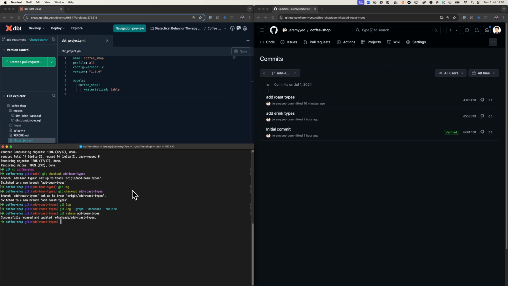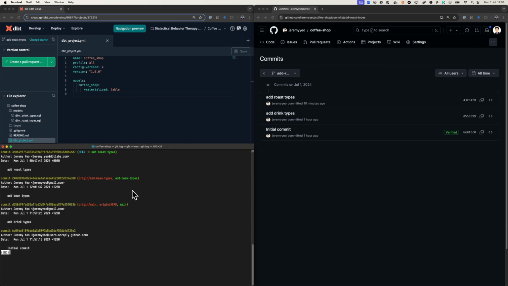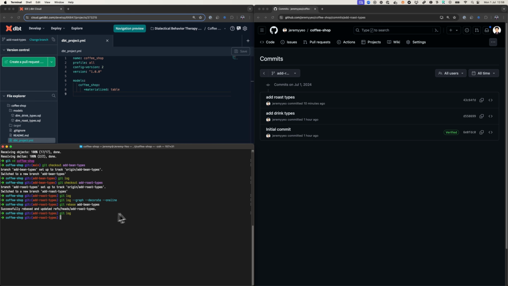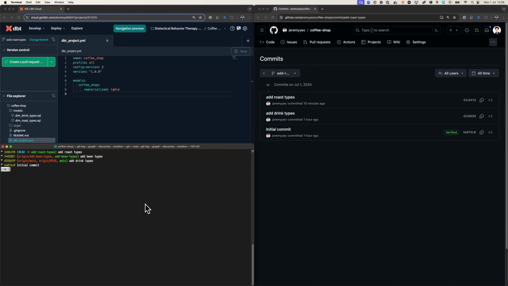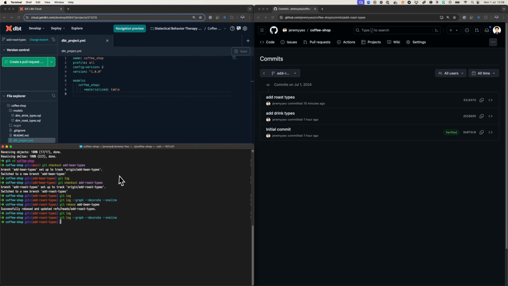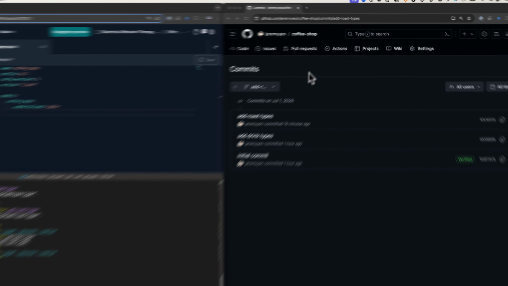Rebase onto bean types, and then it says done. So if we look at the log now, what happens is we rebased our roast types changes on top of the bean types changes here. And we see that in the history. If we do a log again, then we see that it's a sequential commit over here. And what we can do now is a push to send these changes up to GitHub.